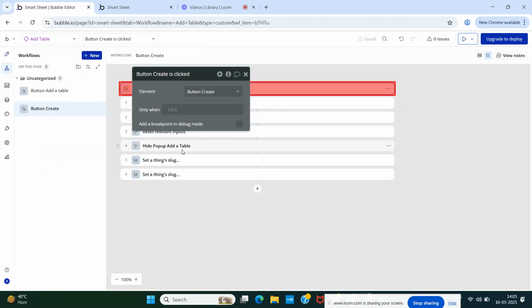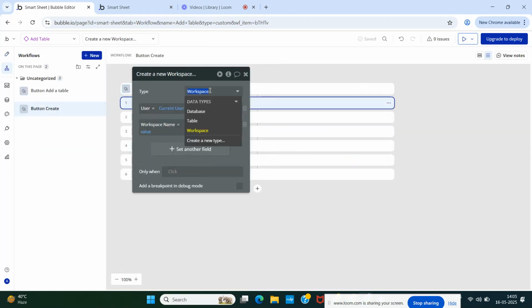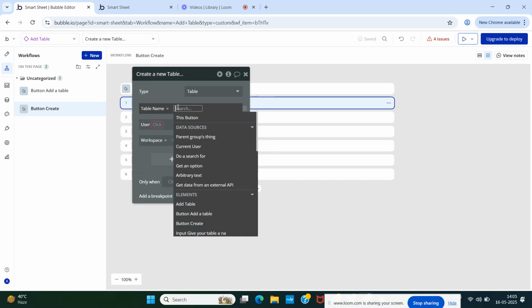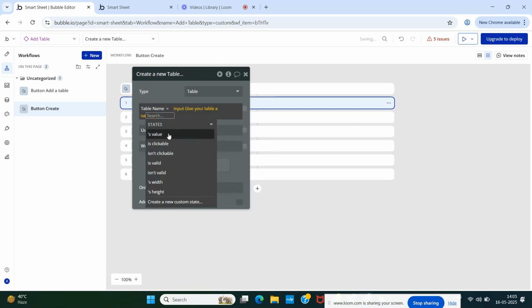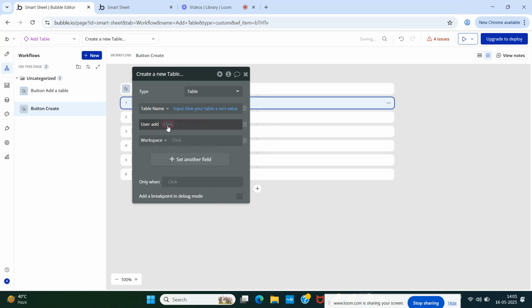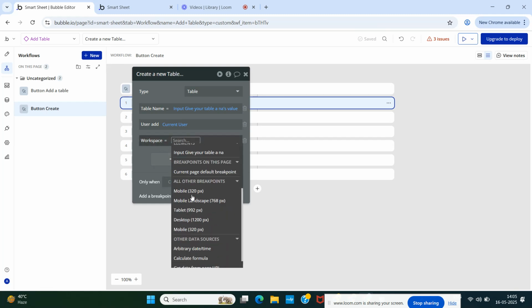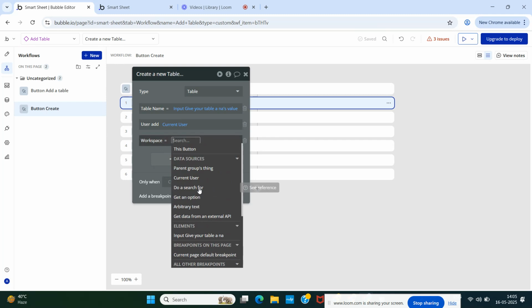Now here we'll create some changes. I think we're going to add a table. Remove this one, and that's it. Table name is going to be input. Give a table name value: user and current user. Workspace is going to be repeating group. Okay, we're not able to fetch a repeating group here. So we need to map it to workspace, and there is no repeating group we can fetch it from.